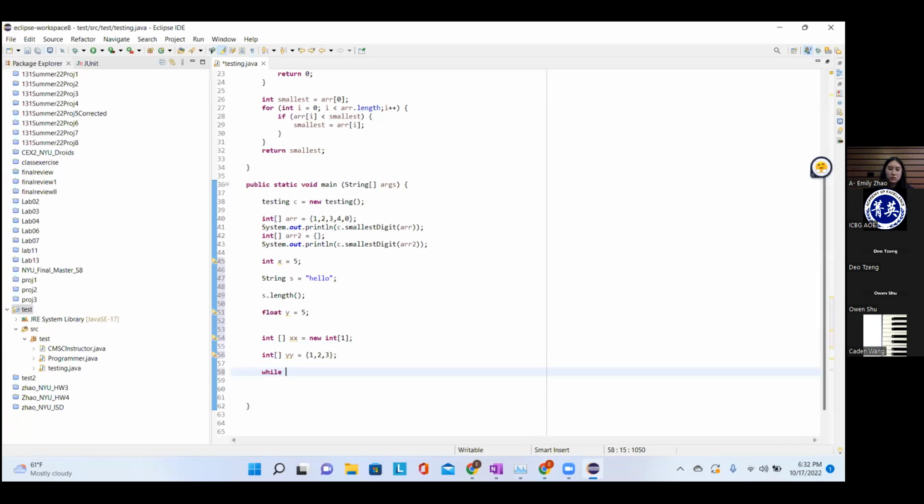So, while x is less than y. And then yeah, you could say... so yeah, you don't actually need curly brackets in Java for stuff like that, but it's better style to add the brackets because it makes it more readable.